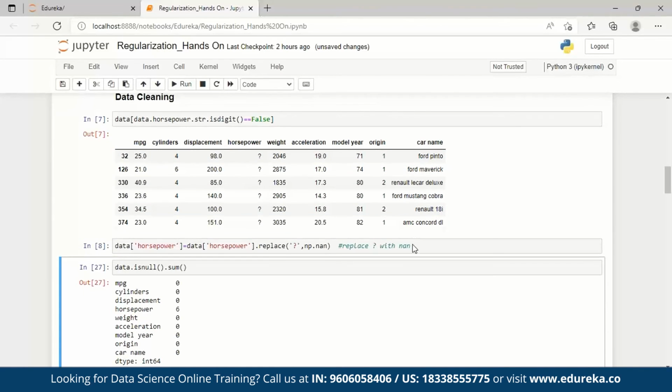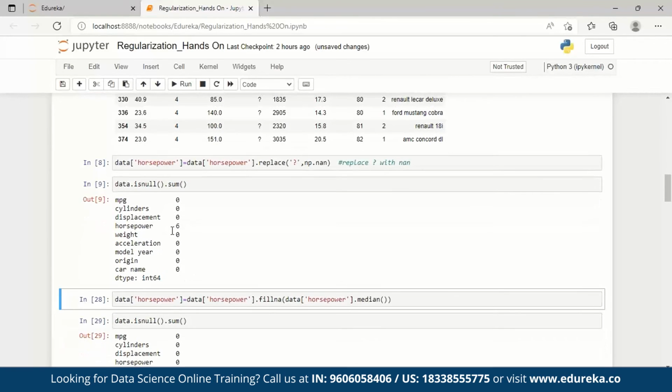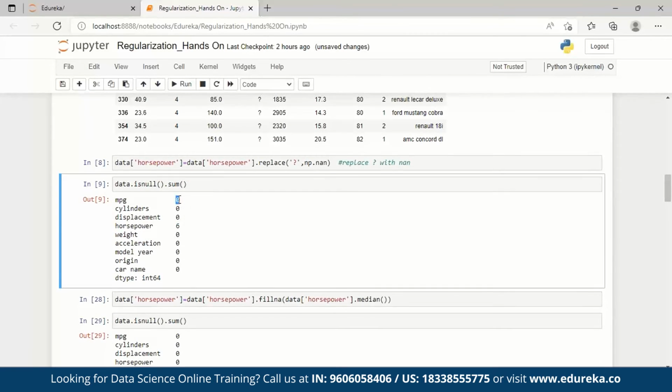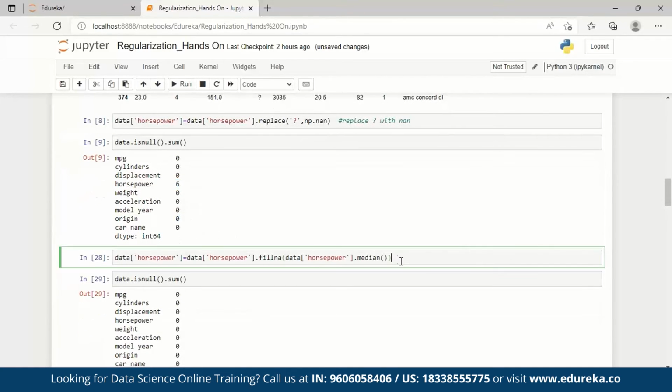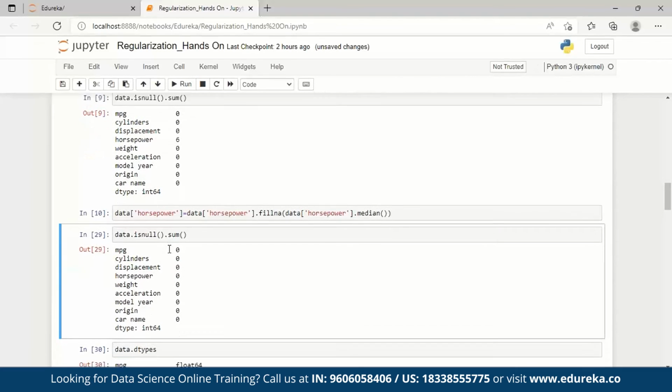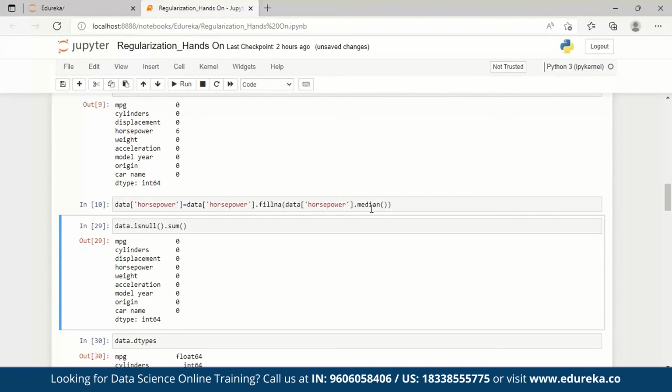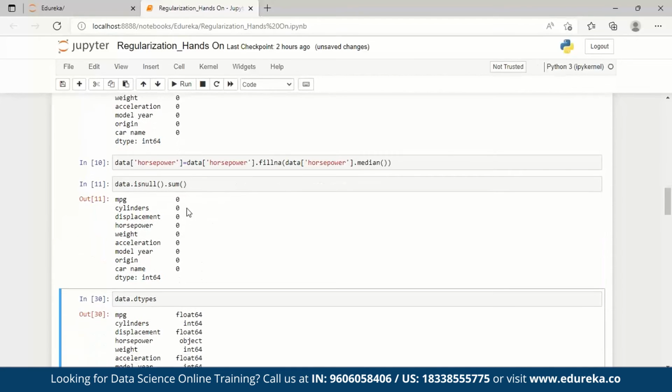Right, so let's replace them, and now let us see the null values. It gives the horsepower as 6, and the rest of the null values are 0. Since we have 6 null values, we have to fill them again. So we fill it with the median, and that's what we are doing here. The horsepower has been filled with the median value of the horsepower, and now we check the null values. This is 0.